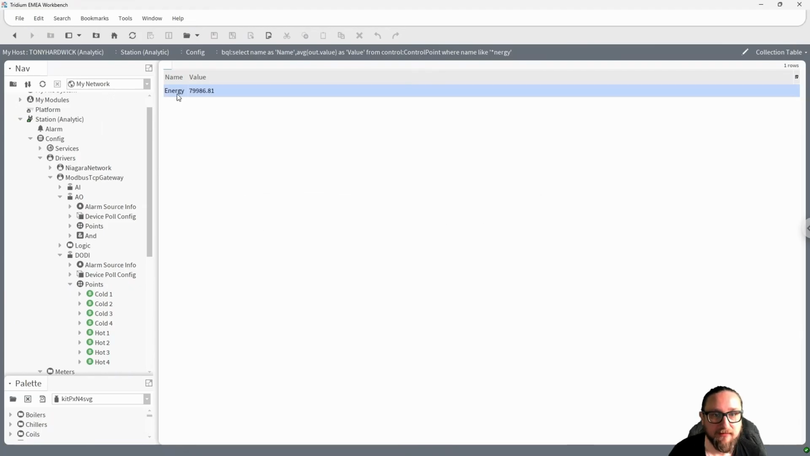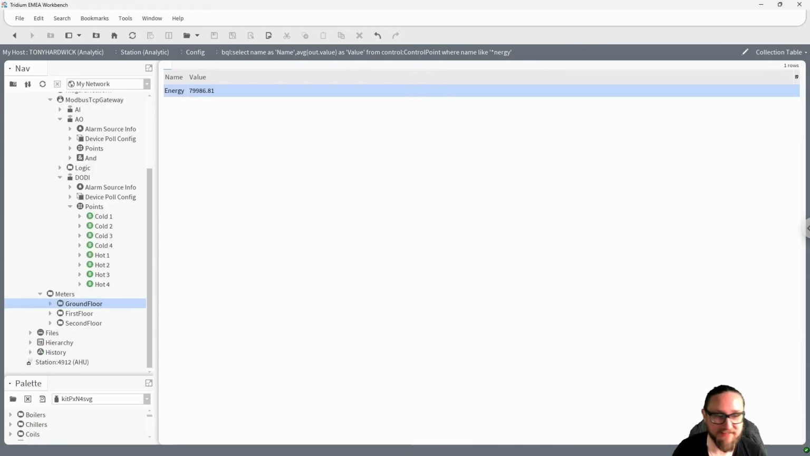Click OK. All right. Okay, so I've done a bit of movie magic, and I've moved all of my meters into different floors, so ground, first, and second floor. These are just folders, but it's going to allow me to do something a bit more interesting with this average or this aggregation function I've got.